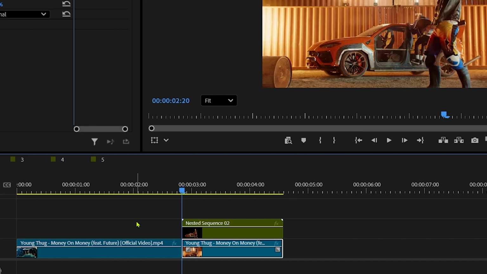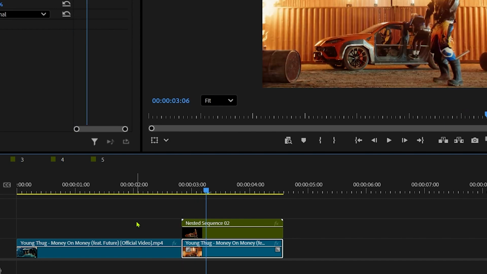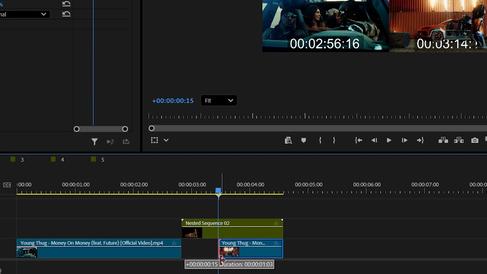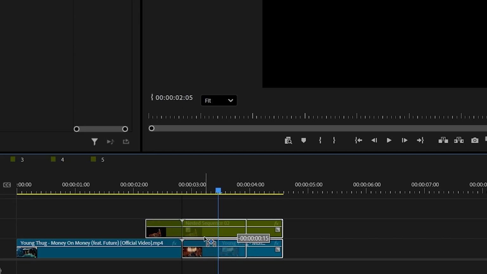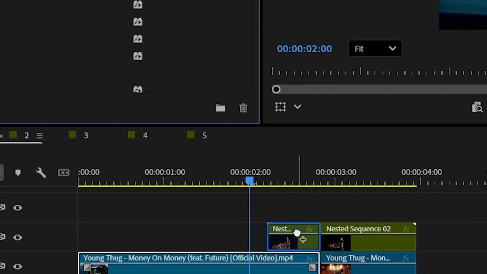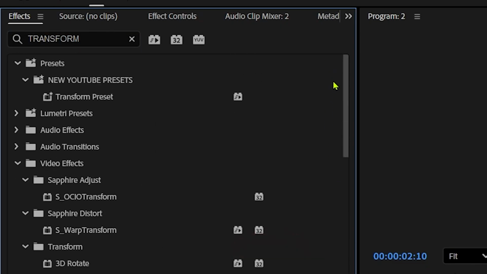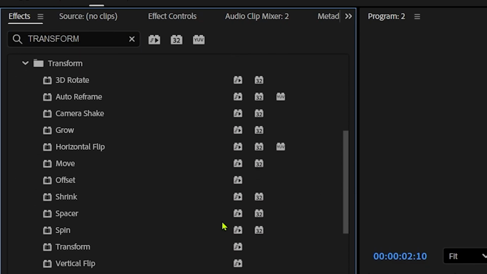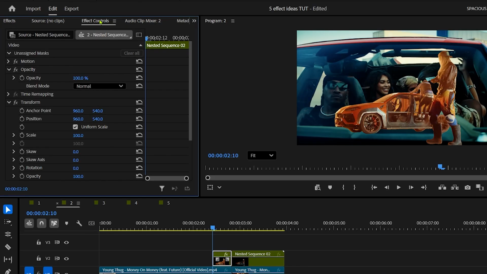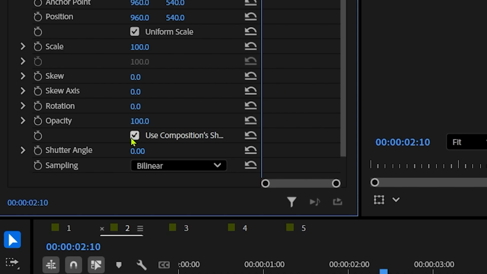From the start of the video layer, we're gonna move 15 frames to the right. Now you just trim the bottom to the playhead, then move the whole thing. Make a cut, and we'll be making this bounce flash effect. So you head over to effects, grab your transform, right there. Now in your effect controls, turn off use composition shutter angle.